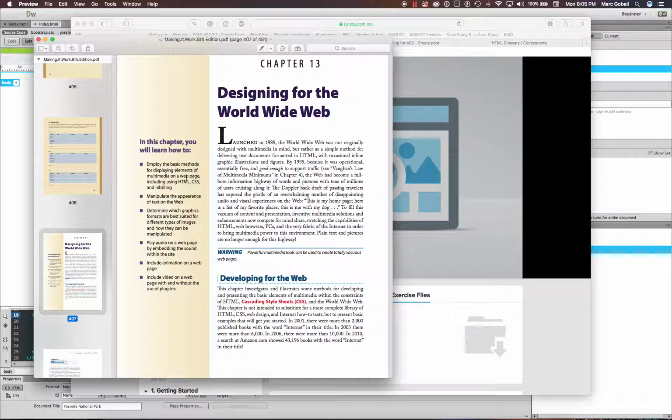Basic methods of deploying or displaying elements of multimedia on a web page, including HTML and CSS. HTML and CSS are going to be two things you're going to know and learn a lot about. Essentially, every website is HTML. And CSS, cascading style sheets, is a way of formatting, essentially.